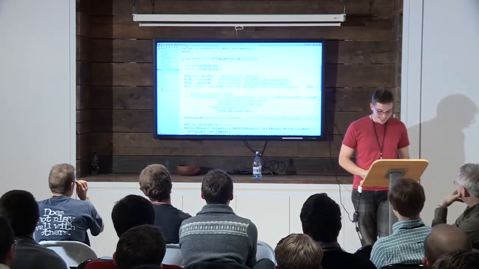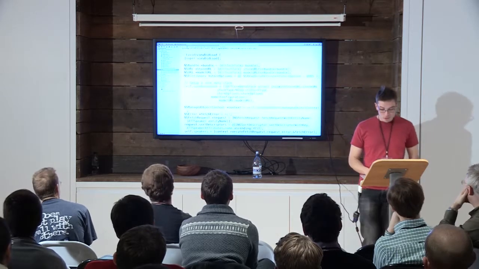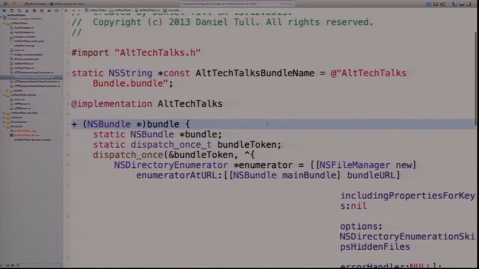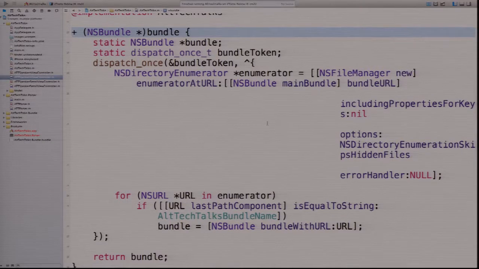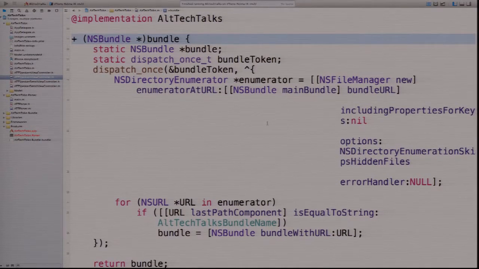So this is where we use the bundle in the Alt Tech Talks, and this is probably worth having a look at. It's nothing fantastic, and I'm sure there's probably a better way of doing it. I iterate through the contents of the main bundle looking for something called alt-tech-talks-bundle.bundle. So I'm basically searching the bundle for our bundle, which is the one that includes the store and the model.